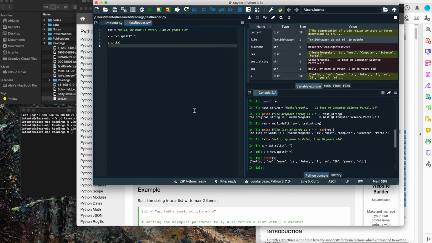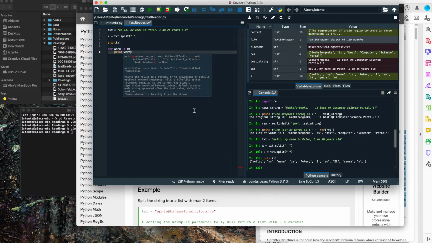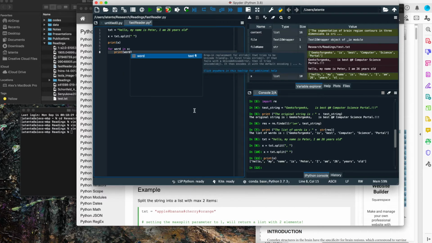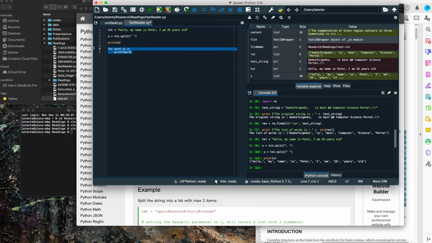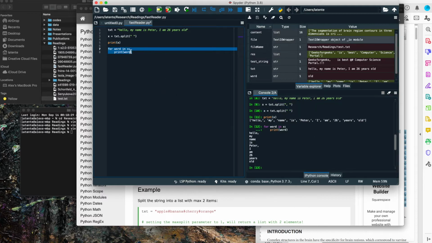Now can I loop through it? For word in X, print word. And yeah, let's just do that. Okay, cool. Yeah, nice. Okay, so then let's go ahead and do. Now we have to make sure that. Okay, you know what? I think I messed up. Let me go ahead and bring back what I had originally. This guy. Okay, cool.